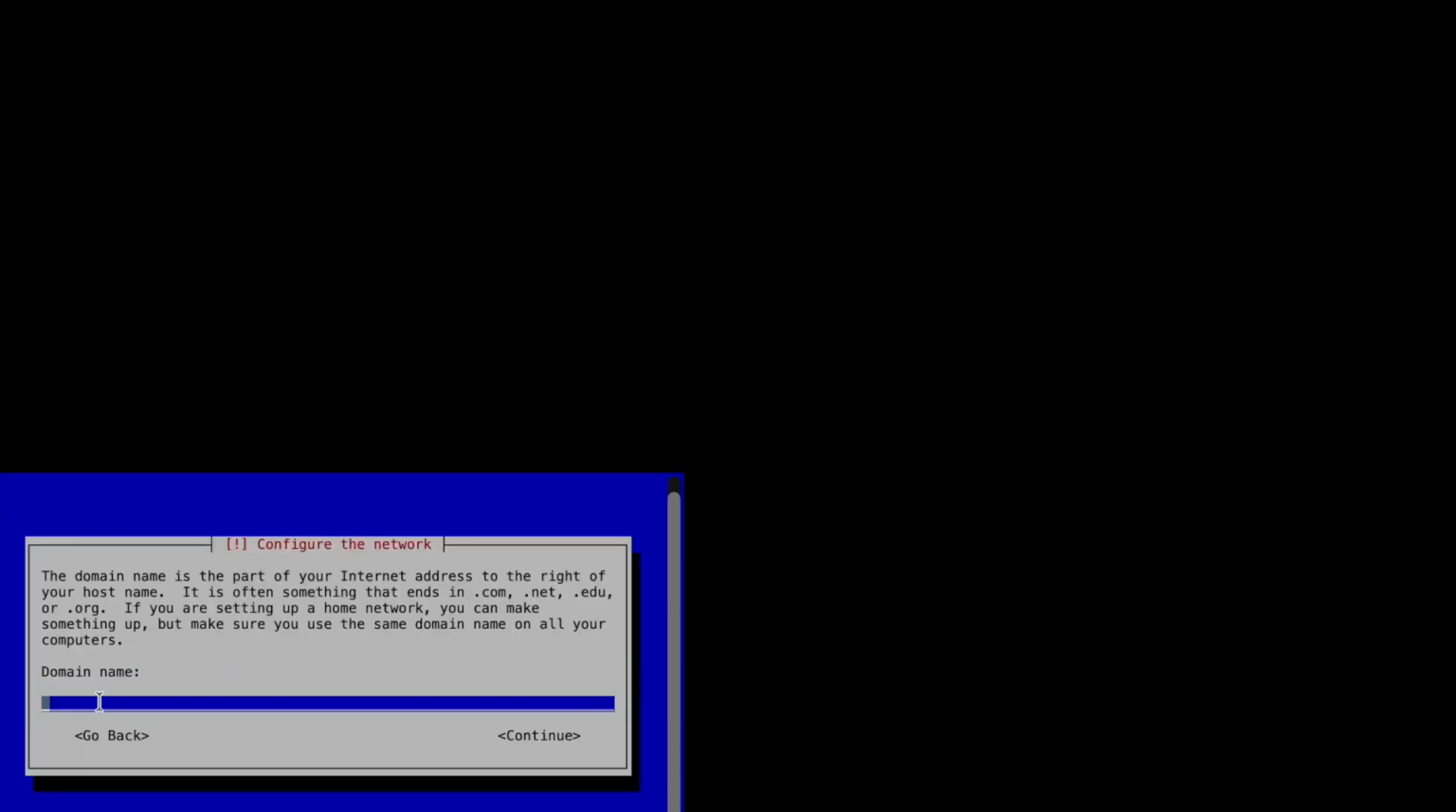The host name of this operating system. Okay, let's leave it like this, Kali. Use the drop down button or use the arrow key button on your keyboard and get to where you have continue and press enter. Domain name, we don't have it, so we are going to skip this.